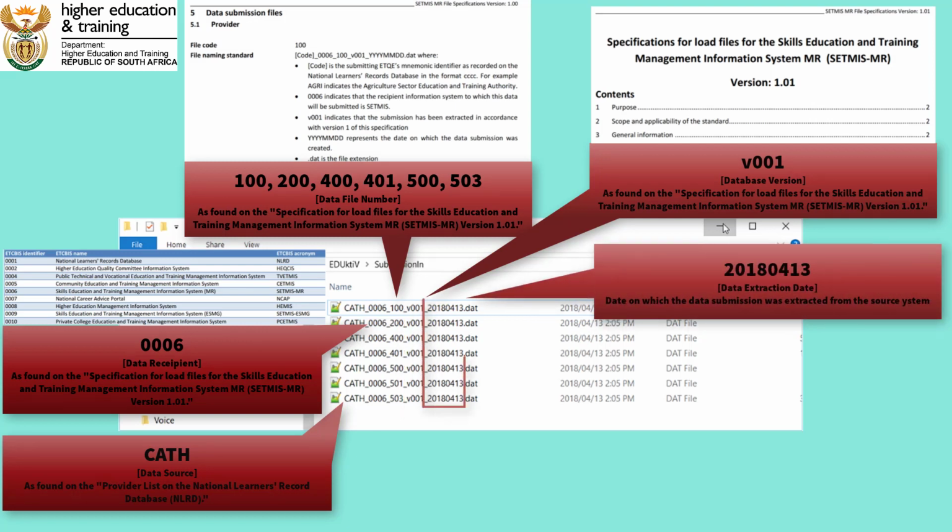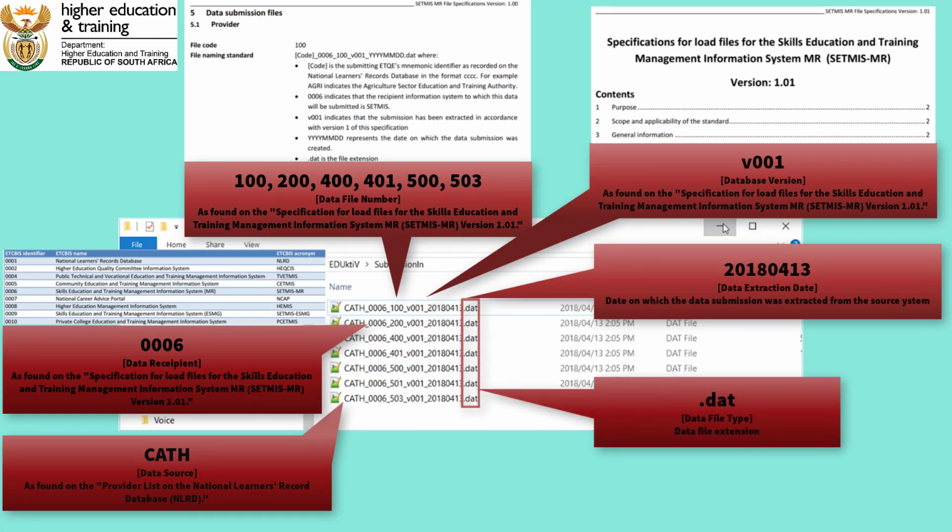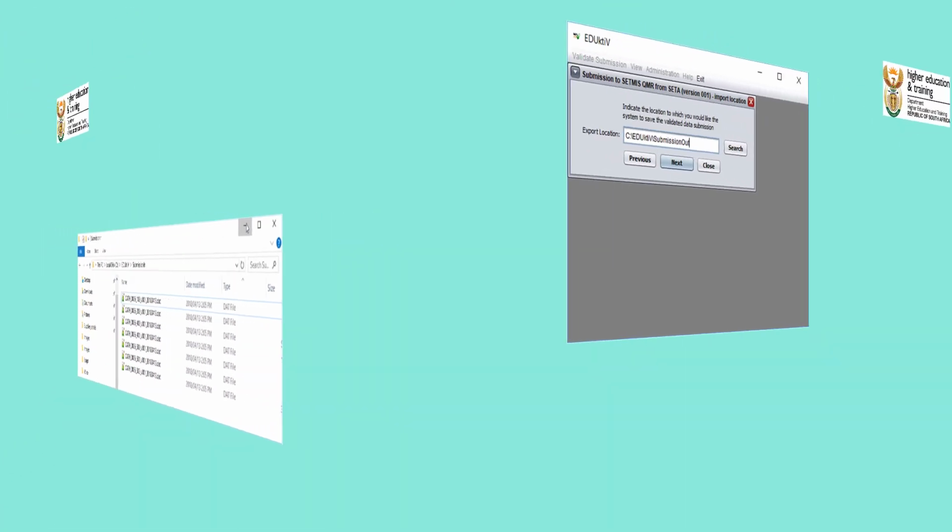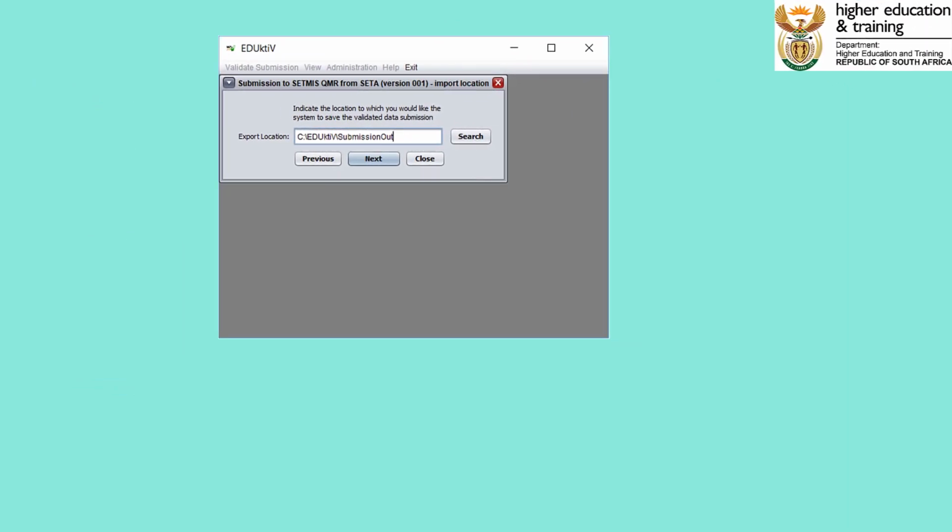The date represents the data file extraction date. The .dat is the data file extension. The Educative application will display the export location screen next. This screen contains the default export submission folder path.